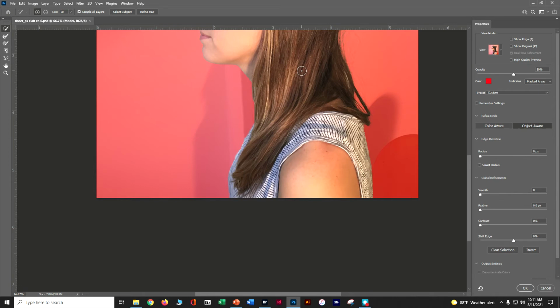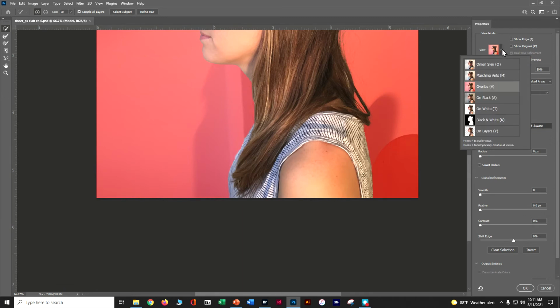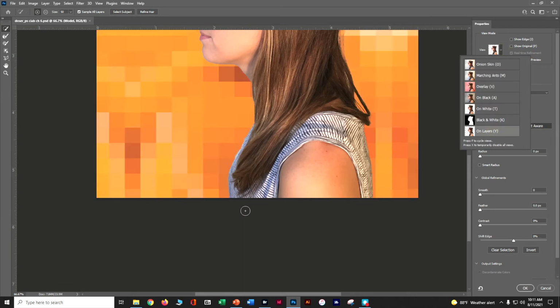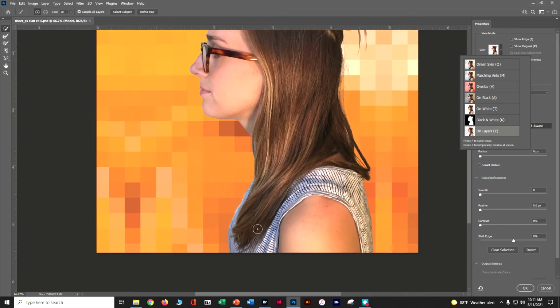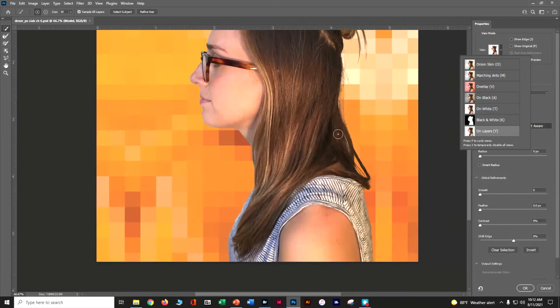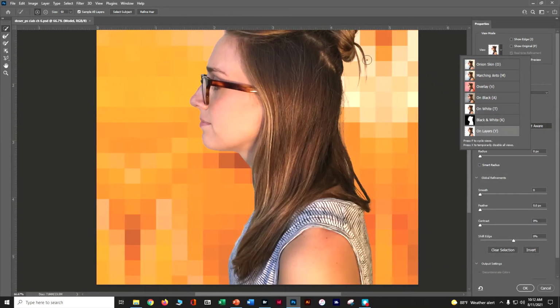All right, so the next thing, we want to look at view on layers. So let's go ahead and view on layers. We can kind of see how our selection is going to work. So you kind of see right here, I don't like that bit of selection. And I've got a few issues here. It should be kind of orange instead of that gray, and I've lost part of her hair. So we're going to go ahead and refine that just a little bit.